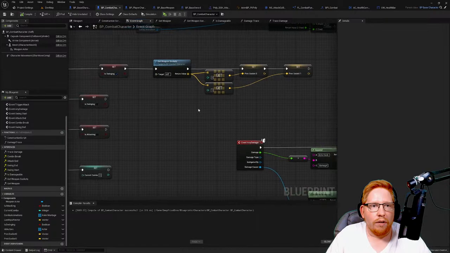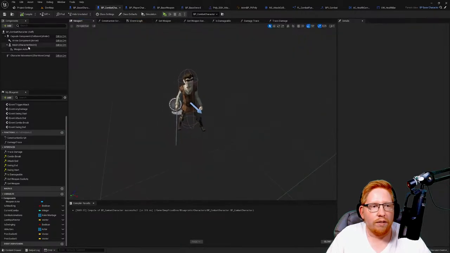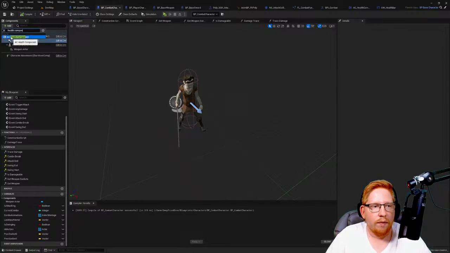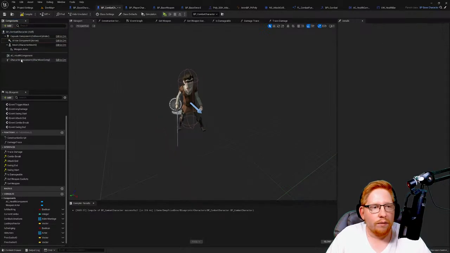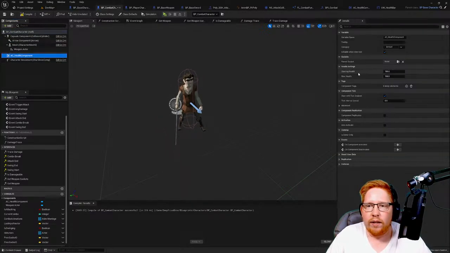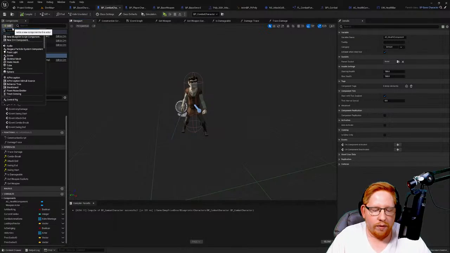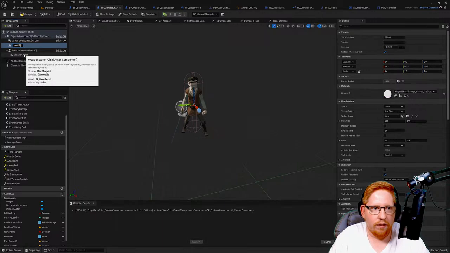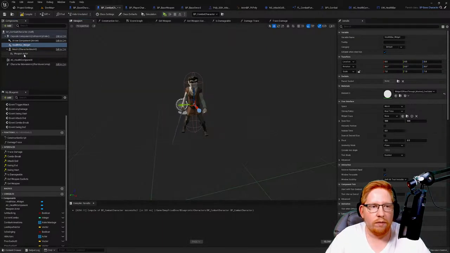Then we can go to our combat character here, because the combat character is where we're going to want that component. Drop that in here. And like I said, we've got our starting health and our max health, but we can't see the current health or the percent. And that's the way we want it. As well as that, I'm going to add in a widget. I'm going to call this the health bar widget.